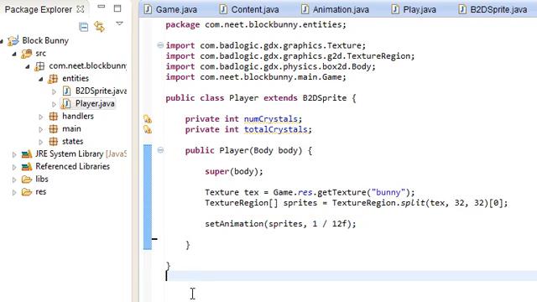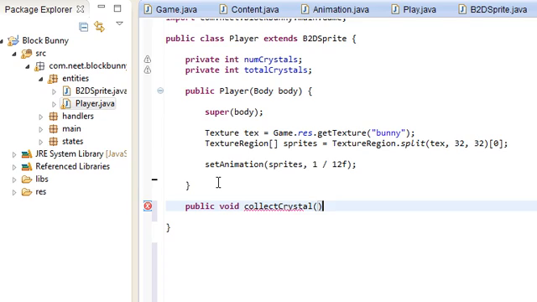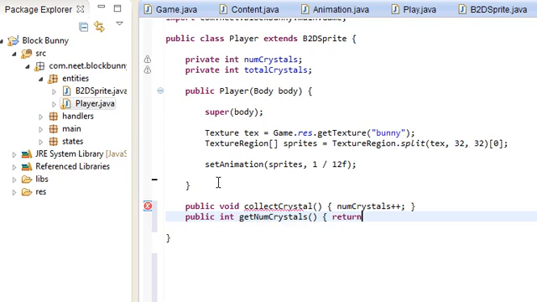We also need a couple of getters and setters for the crystals. So, getters and setters for num crystals. Void collect crystal. And this is just going to increase the number of crystals we have. This is get num crystals. Return num crystals. And one for the total crystals as well.